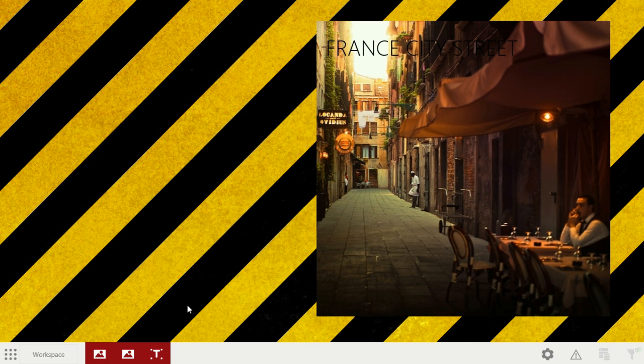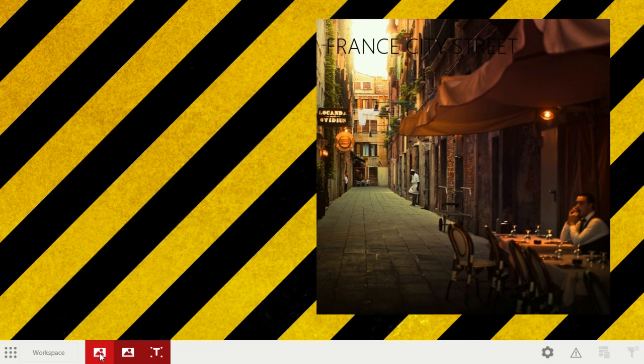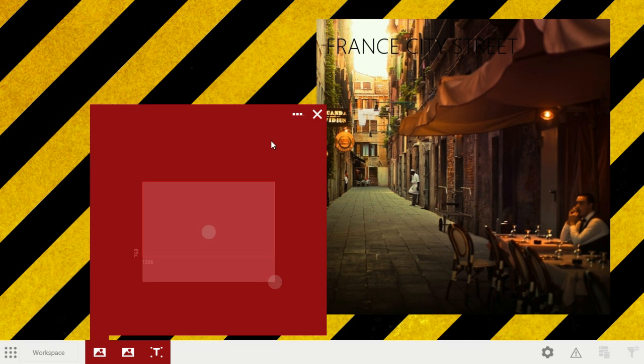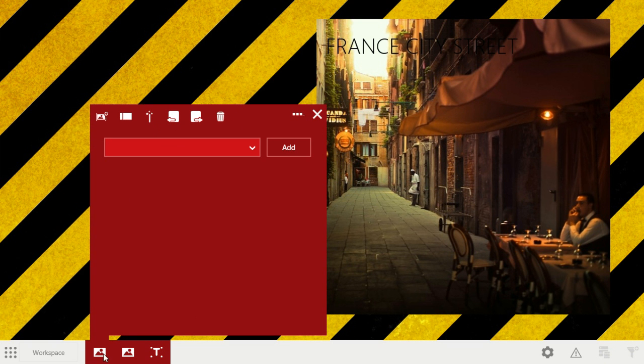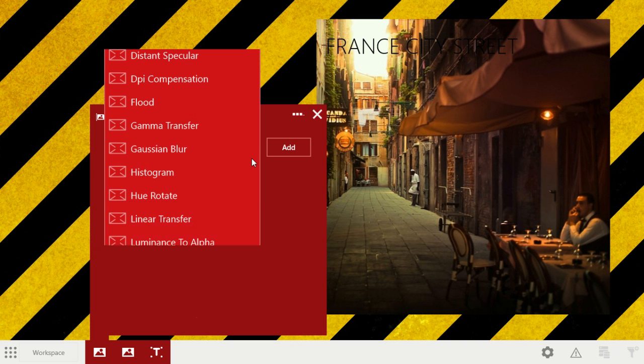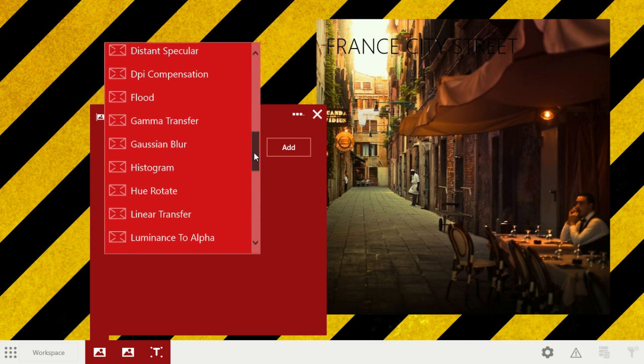So let's now add some effects. I've only added two effects at the moment, but there's more of the standard ones that come with Direct 2D. But I'll show you how the UI works for those. So let's just blur the background. So I'm on the background. Let's add these, which are all the standard effects that come with Direct 2D. These are exposed through SharpDX.